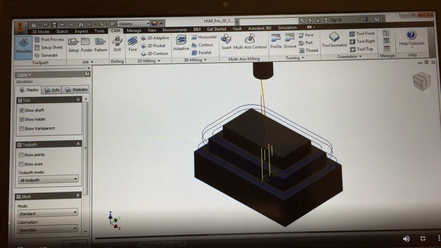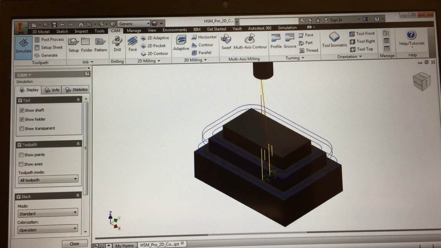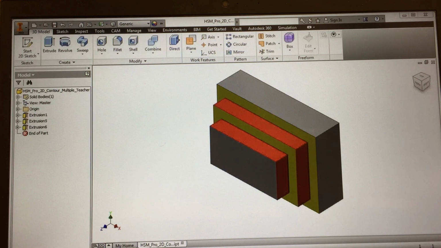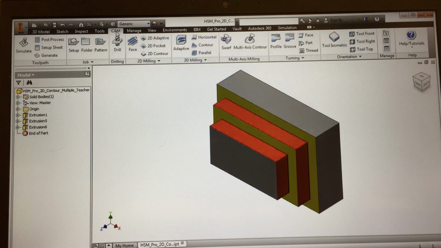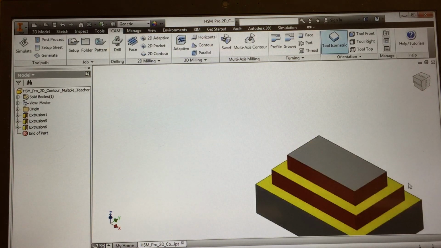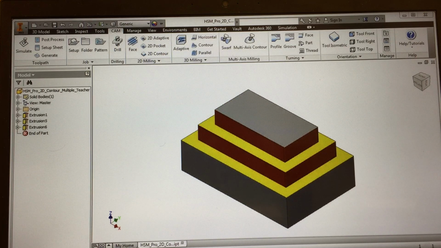This presentation will orient you to defining a multiple 2D contour strategy using Autodesk Inventor HSM Pro CAM software. Open the CAD model of a part, select the CAM tab, select Tool Isometric. There are several ways to machine this part. This presentation will show two ways.